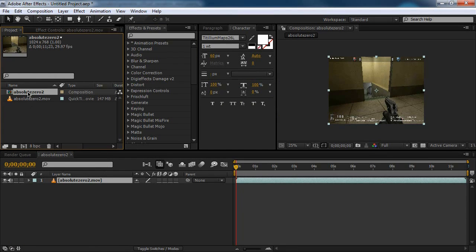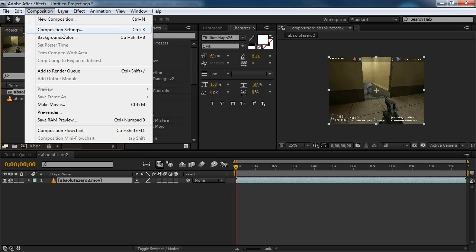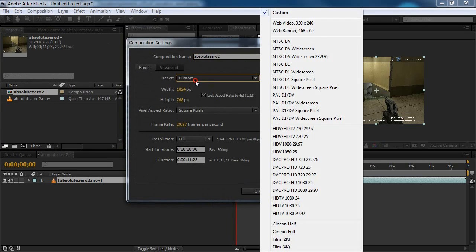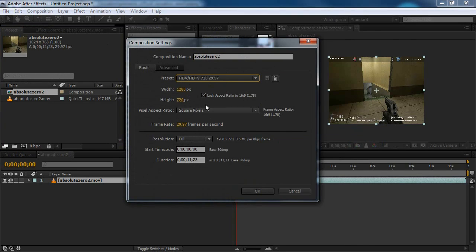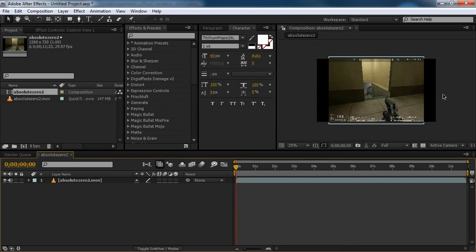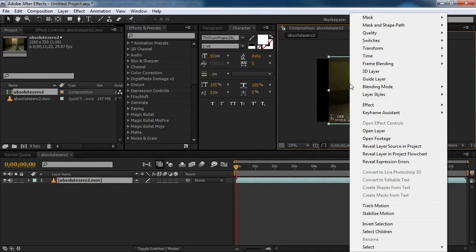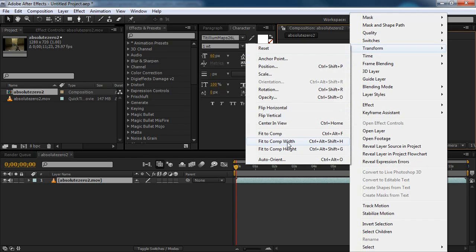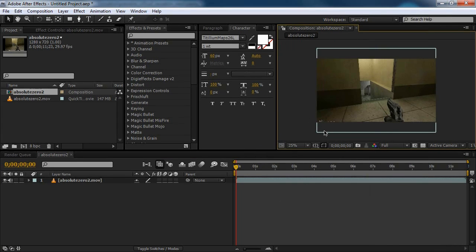Next, we want to select the composition, go Composition Settings, and we're going to use the preset. Basically, that changes it to 1280-720, retaining the frame rate and duration. Okay, very important. We get the same bars on the side. We're just going to select the clip. We're going to right-click, transform, scale to the width. That's just going to stretch it out to the width proportionally without squishing it.